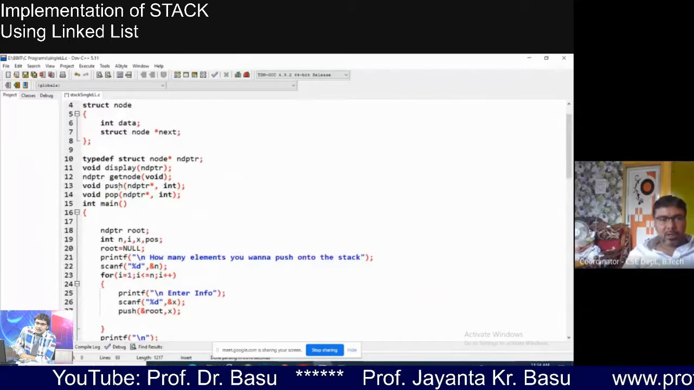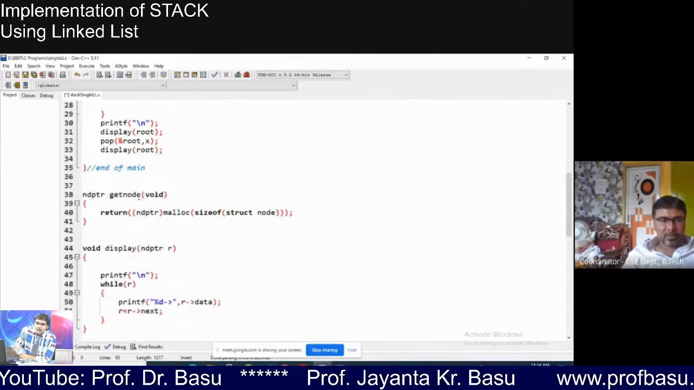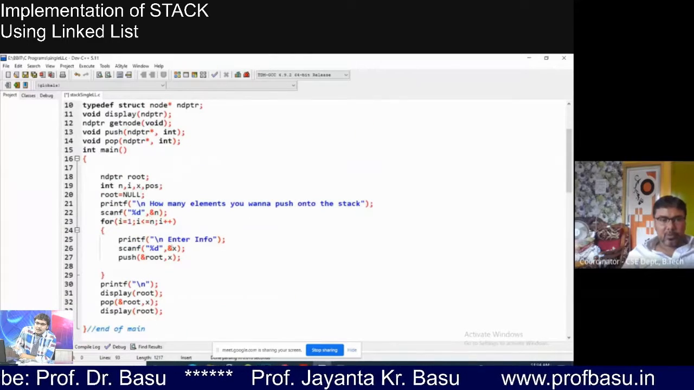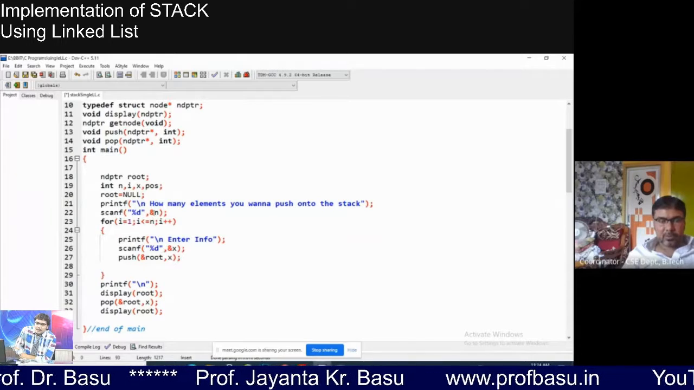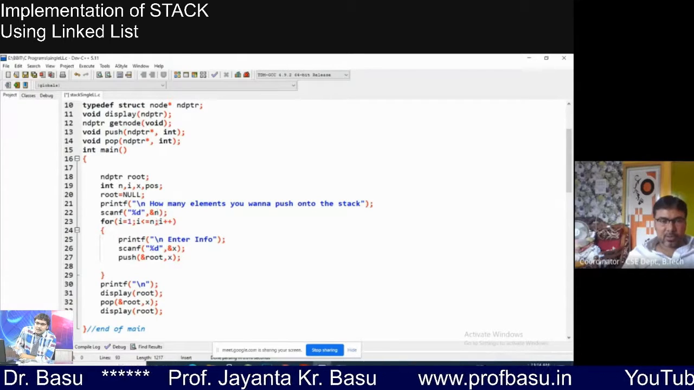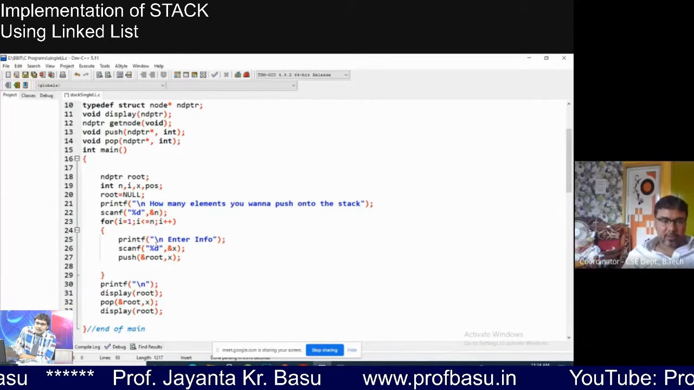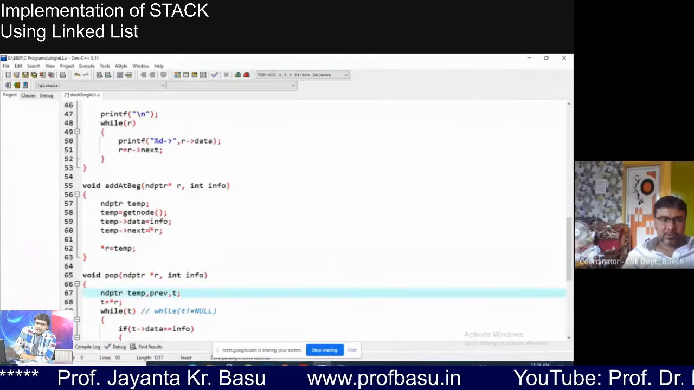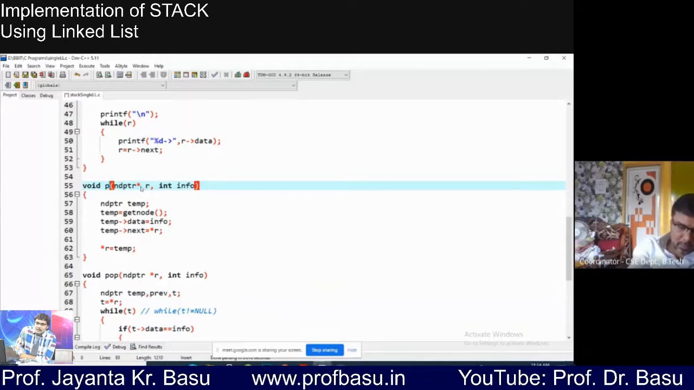Did you understand the add at beginning? I think it was very easy, right? So how many nodes? Let's say the number of nodes we are inserting has to be supplied by the user. Okay, and we'll catch the value of how many elements we will push on the stack. So this is a push function. I have to change the name, push function.